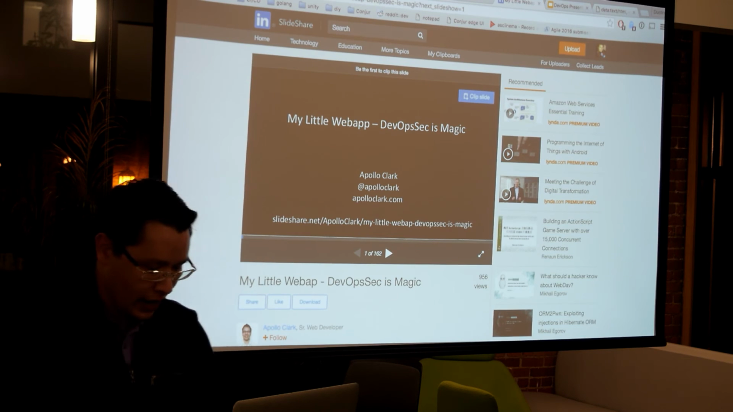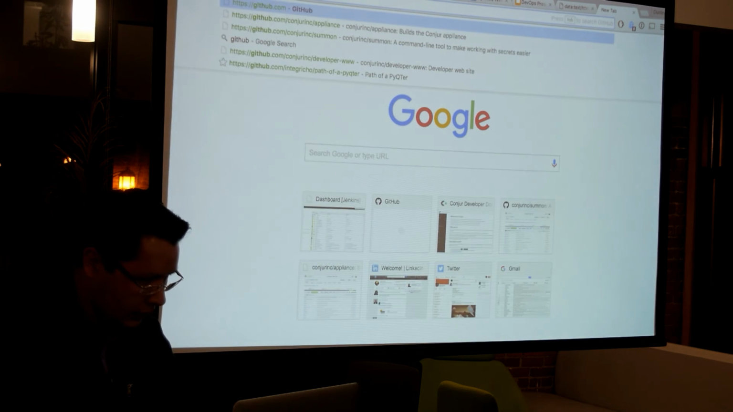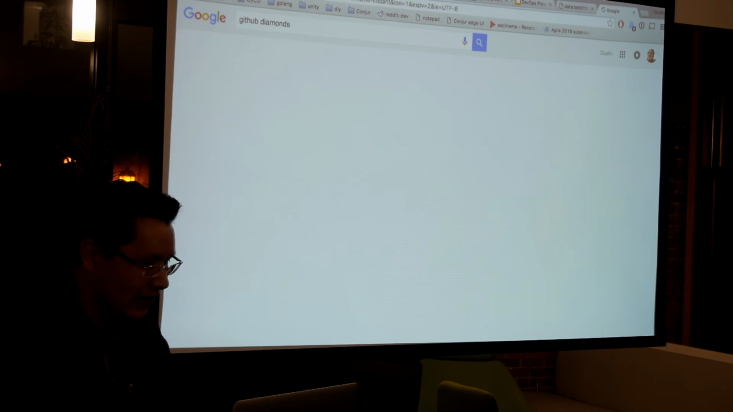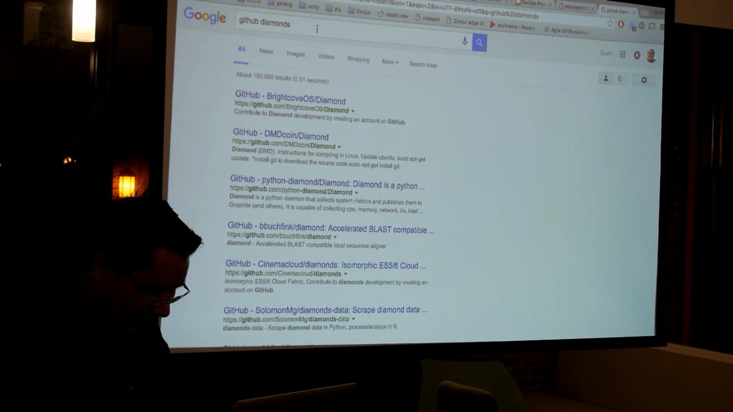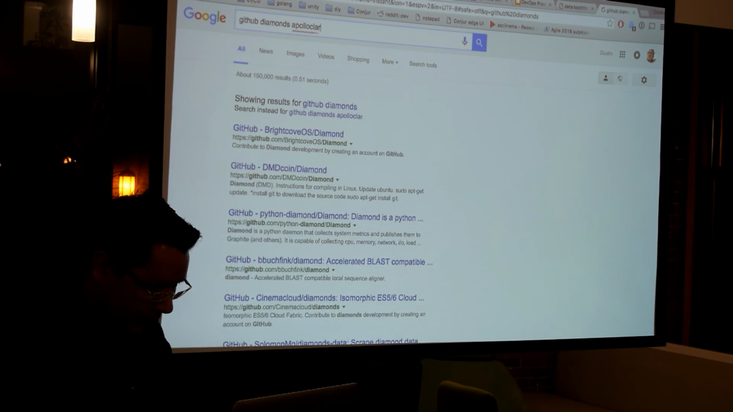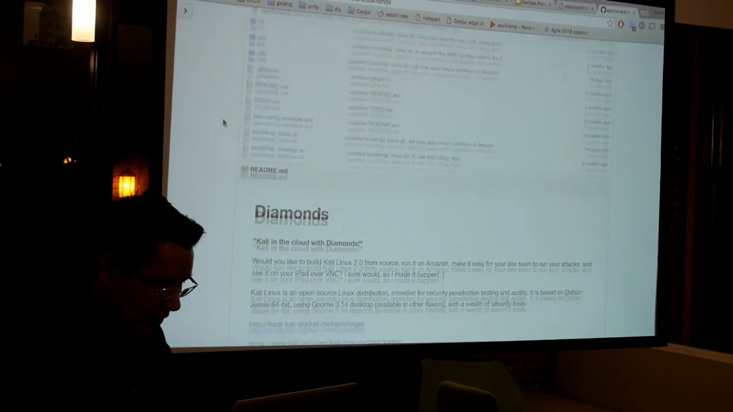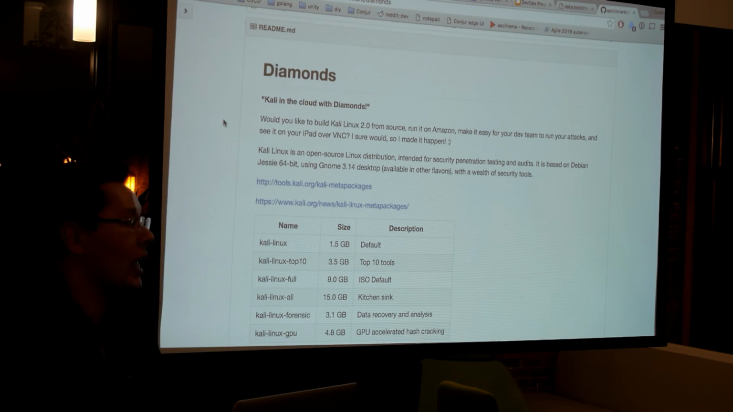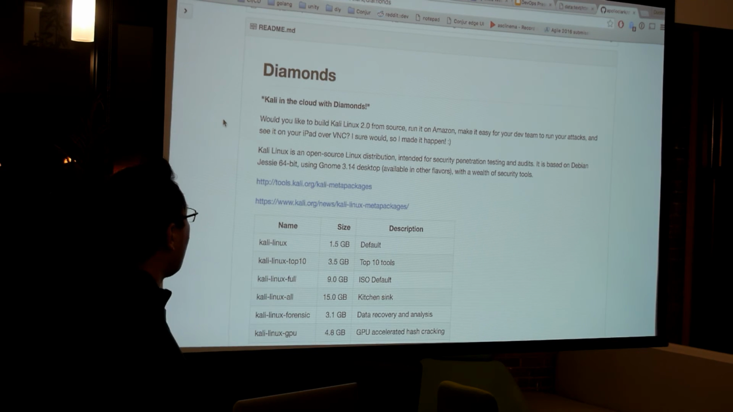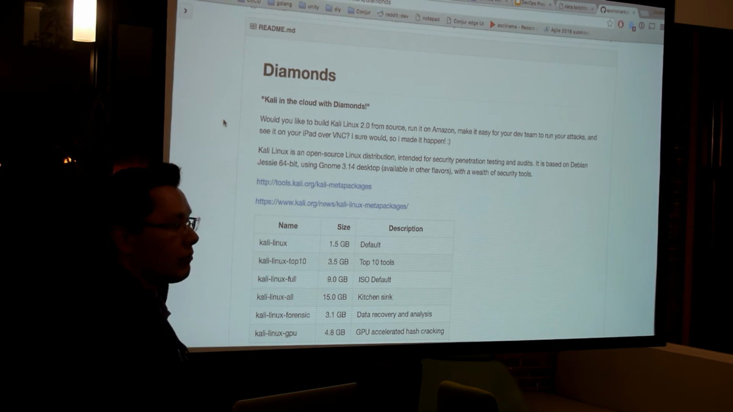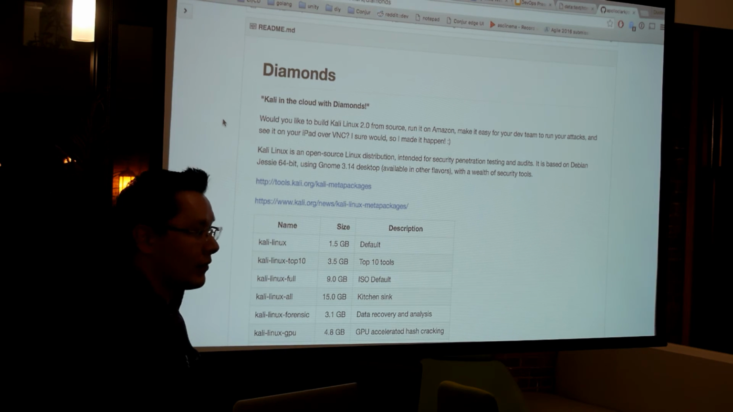So if you look it up on my GitHub account, I called it Diamonds, if I can find it. Here it is. So what I did was I basically built a deployment version of this for Amazon. And again, totally free. Under the hood, Kali is just Debian. That's it. And there's a lot of controversy over this that I've read on the pros and cons of using AWS Linux versus other Linux.